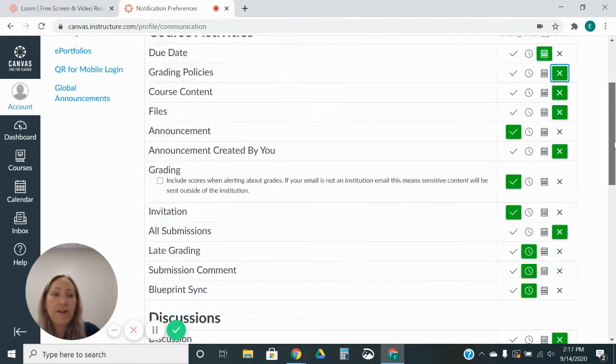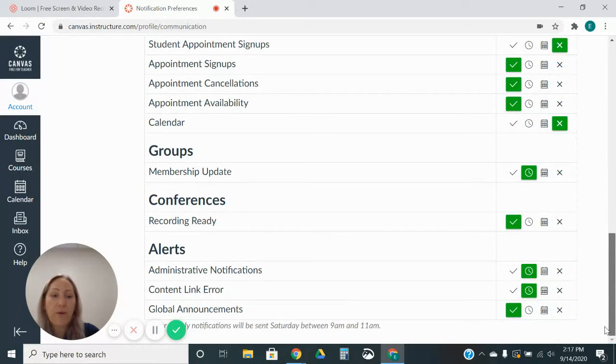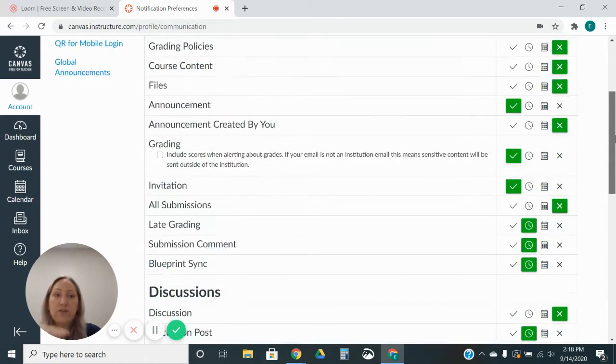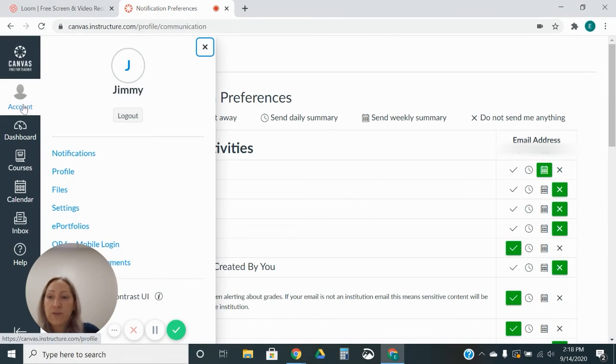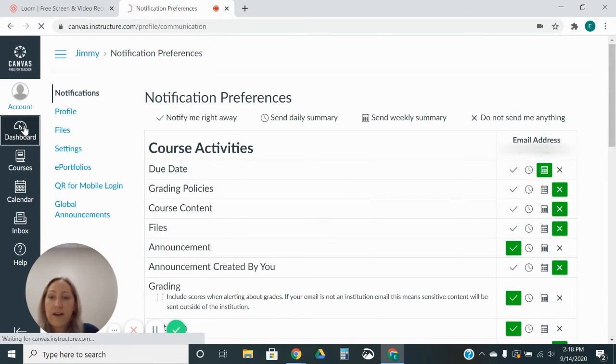Once we've set everything, all of my boxes are the way I want them. Administrative notifications, I want them immediately. Recording ready conferences, no, not immediately. Membership update, I don't really need that, so I'm going to turn that off altogether. So again, you can really tailor this to what's going to be most effective for you and your student. Once you're done, it's already saved. You can go back to his dashboard and you are all set.